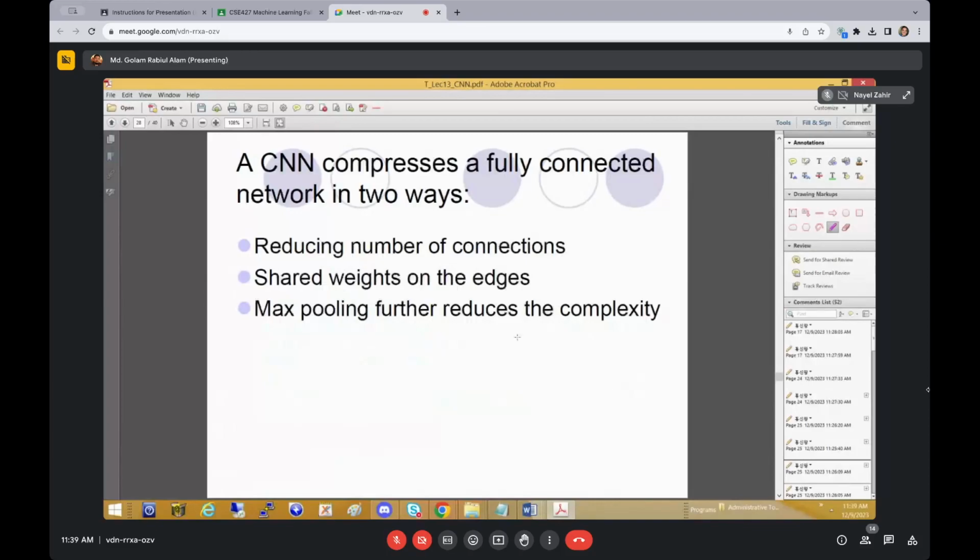Now if we consider convolutional neural network compression, then usually it will reduce the number of parameters to learn using three principal methods. The first one is reducing the number of connections. It will reduce the number of connections. Then it will reduce the number of samples. So we are reducing the number of parameters.